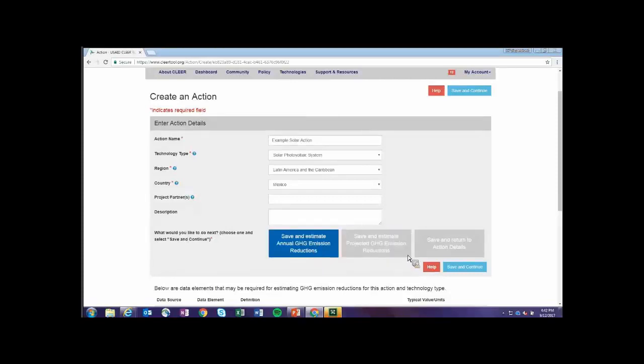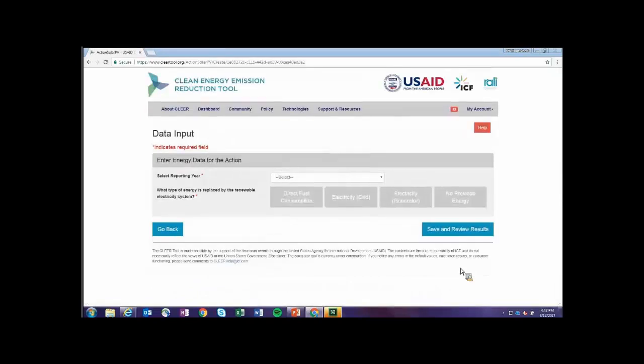We'll save and estimate the annual, and then click Save and Continue here, which will take us in towards the question pathway. So this question pathway allows us a few different options in order to enter the data we need in order to ultimately get to a GHG emission reduction estimate. So the first thing we're going to do is select 2016 as the reporting year.